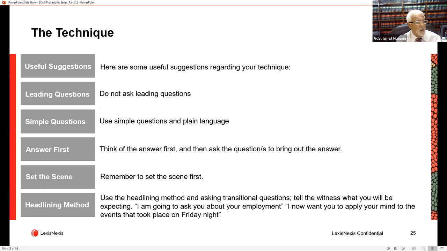the technique is this. Always first think of the answer. What is the answer that I want? Then ask a simple non-leading question to bring out the answer. I want to know who signed that document. That's the answer I want. Now ask the witness: turn to page 15. Do you see a signature? Yes. Whose signature is that? Okay. Nice and simple. Judge gets it, witness gets it, everyone's happy.